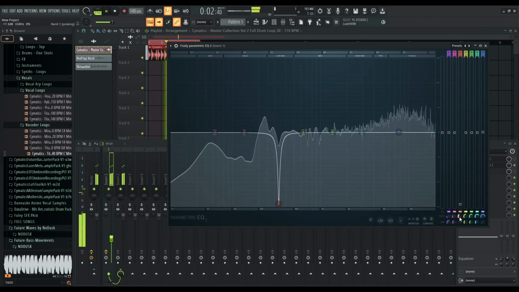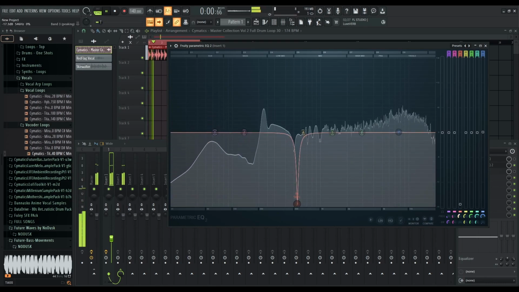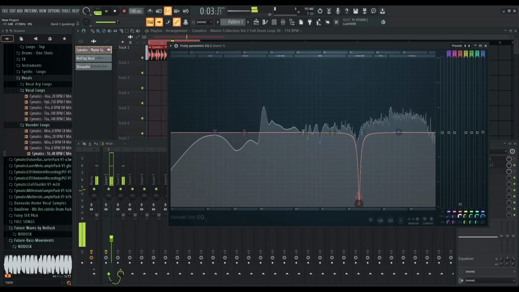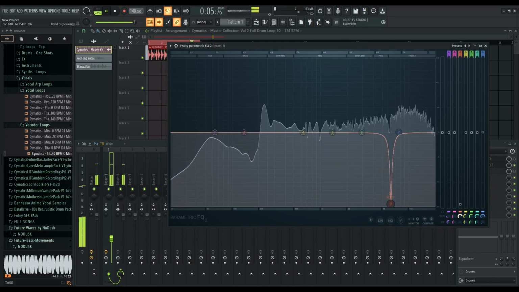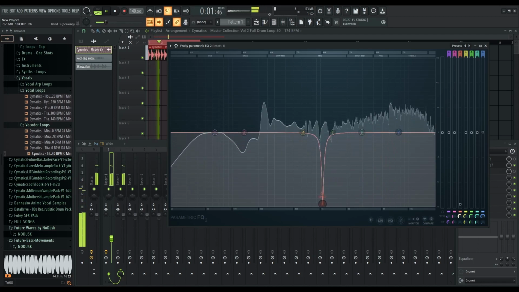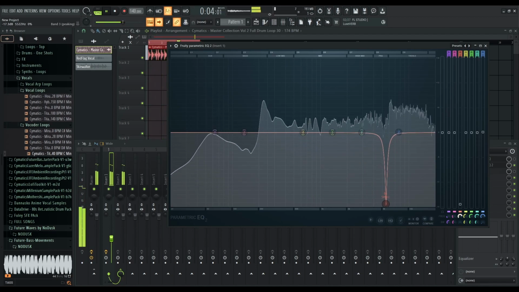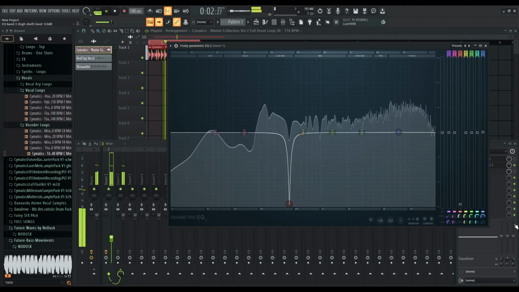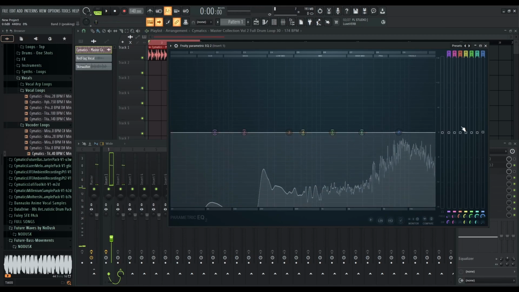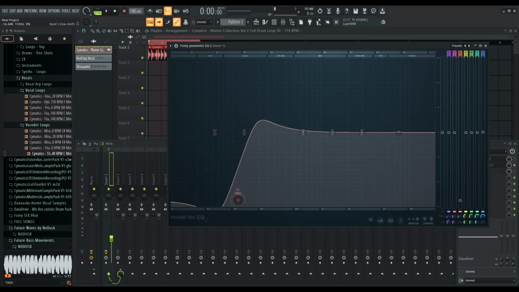If I was to cut this out and sweep it like this, you can really hear it in the higher frequencies. That is what a peaking type does. You have your low shelf, which is basically the same thing that we saw over here with the high shelf.